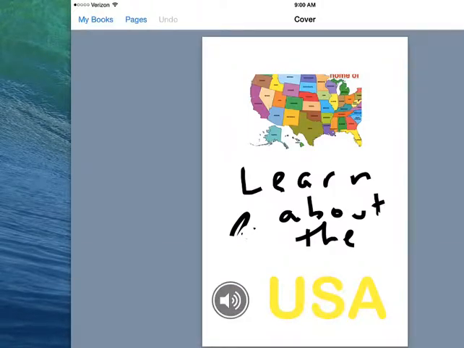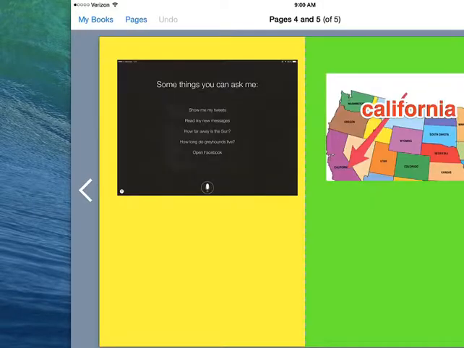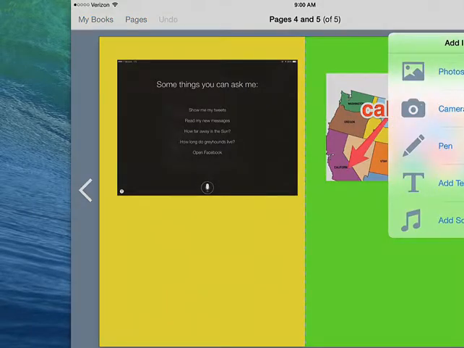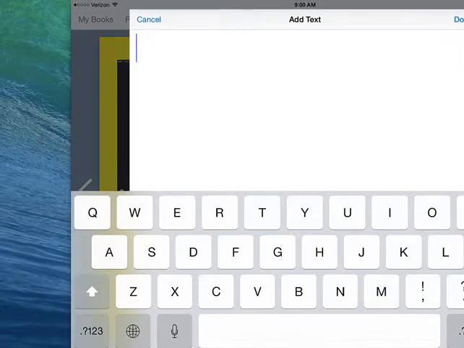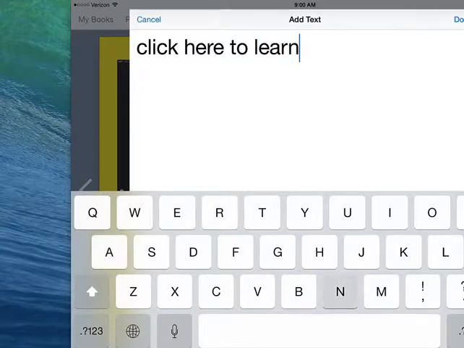In the upper right, we've been through plus and I. There's something we haven't done under I, we will. And then there's the arrow in the box. What we haven't done under I is show how you could hyperlink text. So I'm going to go plus, I'm going to go text, I'm going to say "click here to learn more about California."